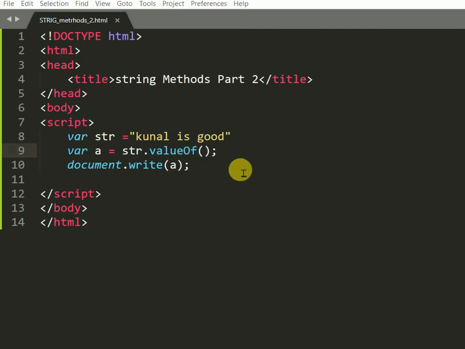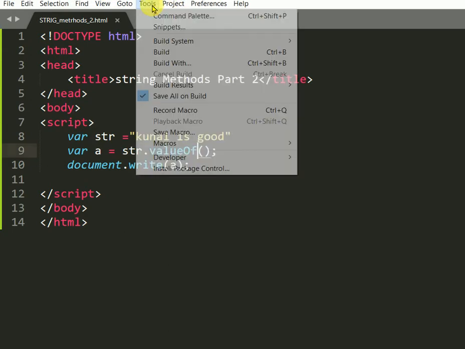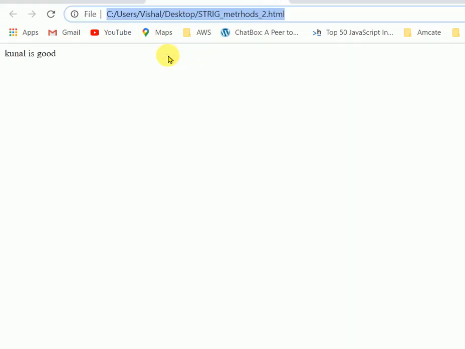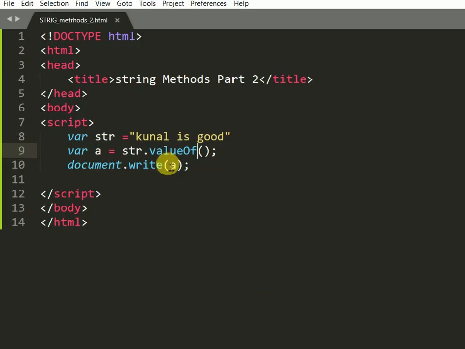And now we will see the valueOf function. The valueOf function prints the default value. So it will show Kunal is good. Here we got Kunal is good. It will print the default values.